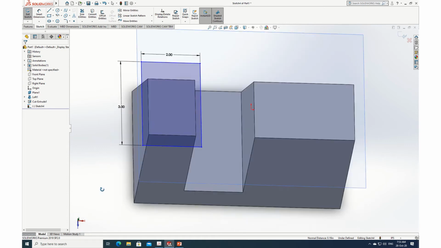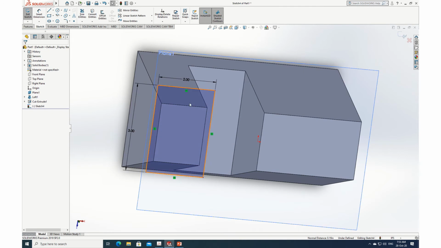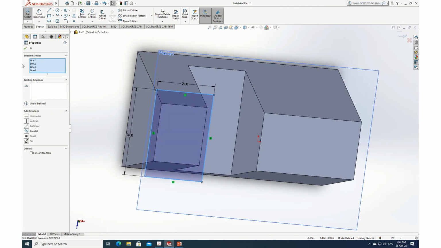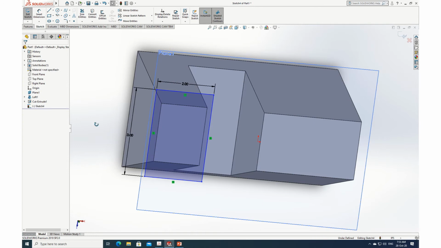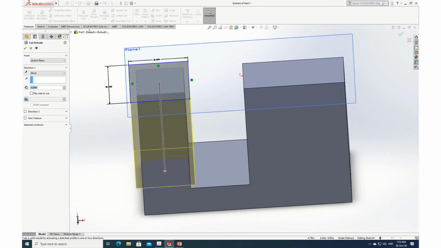You can simply cut it straight away down. See there, you can simply cut it down, no problem. Just let us move it a little bit down like this. Say okay. Now what I should do, go to features, extruded cut. I have to cut it down. How much should I go? I should go down by an amount of 2.